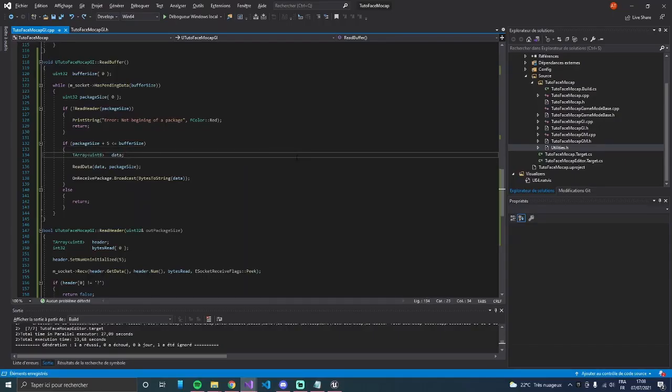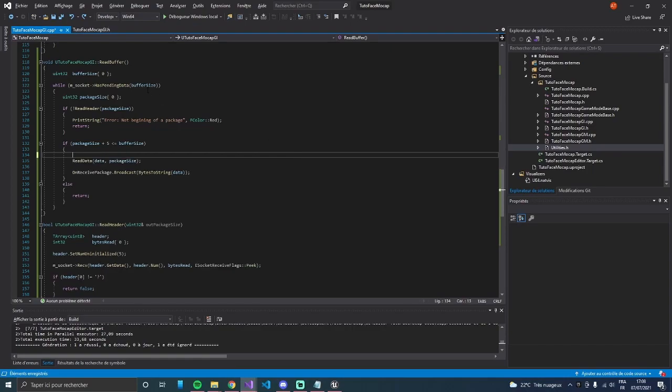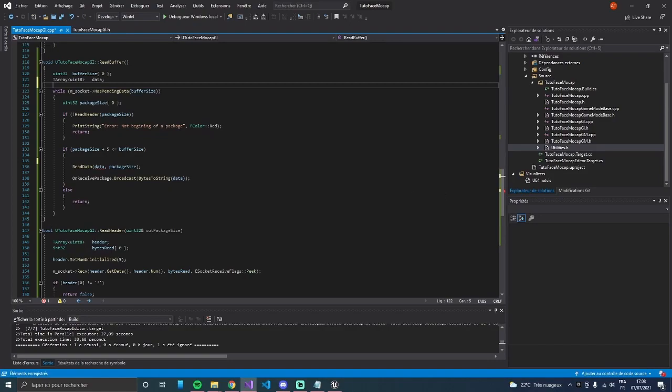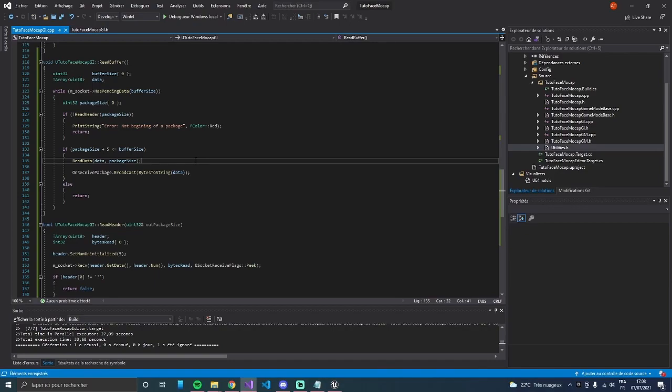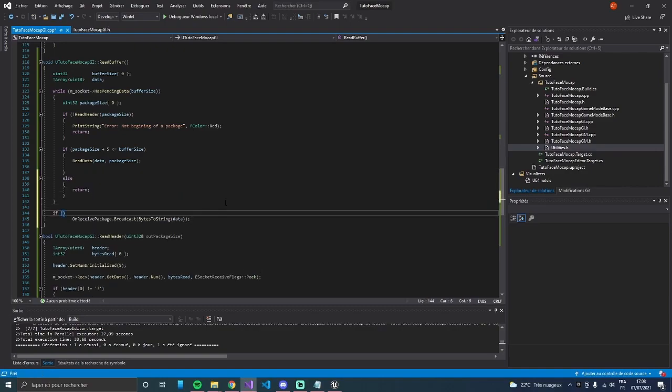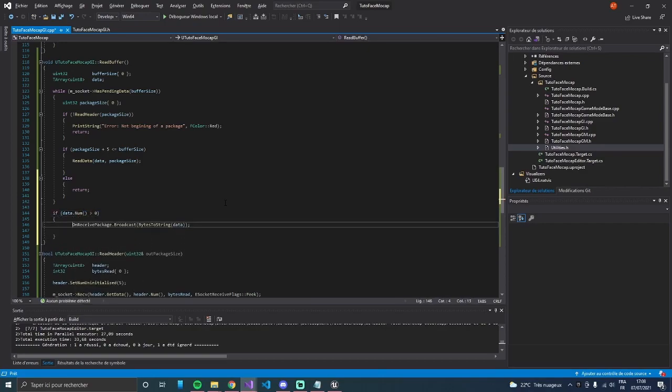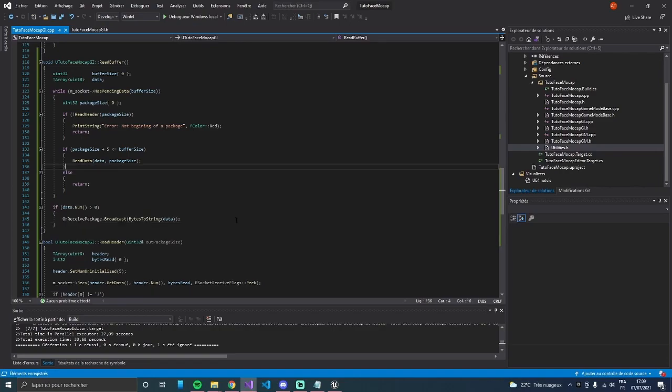So in the read buffer function, we can move our data declaration to the top of our function, above the while loop, and move the sending of the package outside the while. But we have to check if there is data in the array. Don't forget to replace the return with a break to exit the loop instead of exiting the function, or this event will never be called.